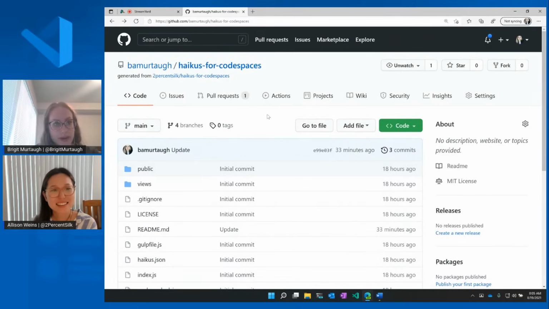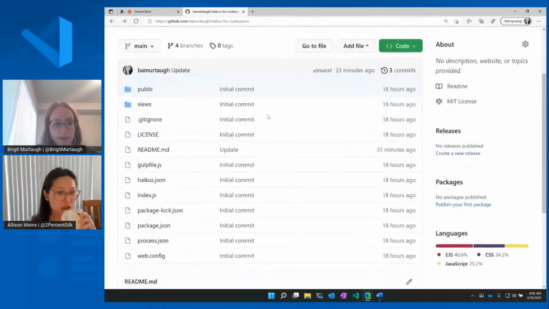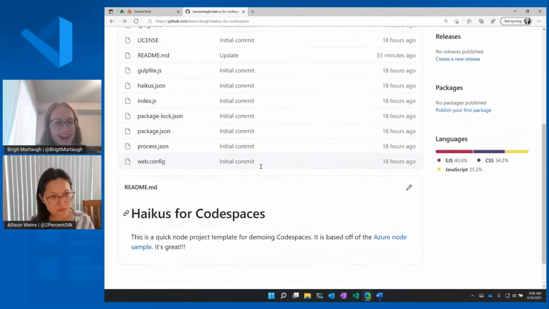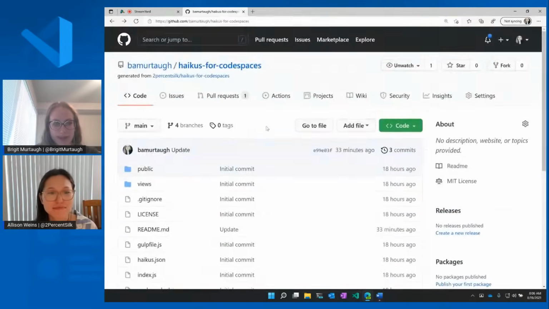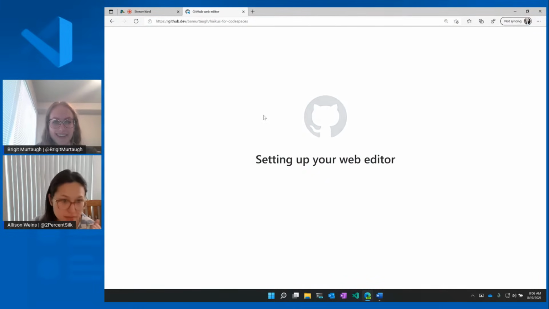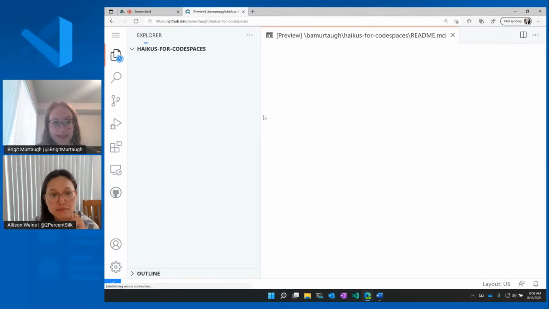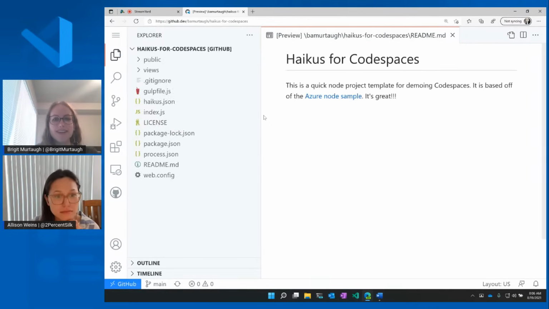All right, so here we are. I'm just starting off on, and you can go to any repo that you have on GitHub, this one that Allison actually shared with me called Haikus for Codespaces. It's a really nice repo, and it's a quick node project template. When you're starting off on any repo, this really cool shortcut that you can use is you can just press the dot or the period key on your keyboard. So I'm going to do that right now, pressing the dot. And when you do that, you get this message that it's setting up your web editor. It's super fast, and you're brought into this VS Code experience right in the browser.